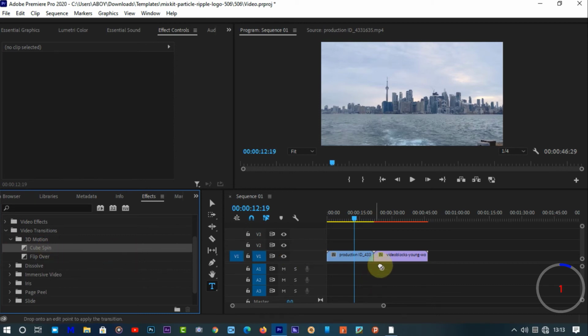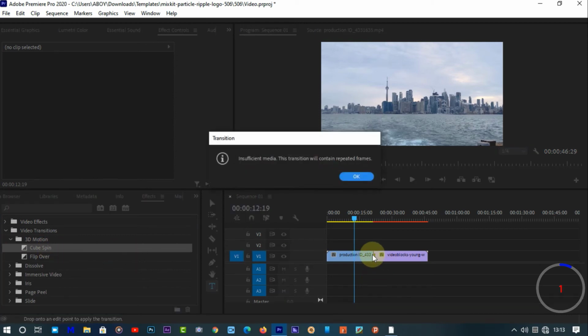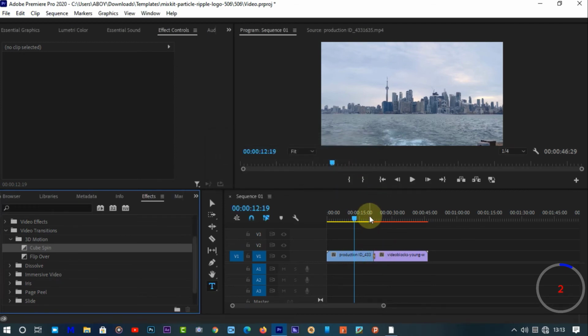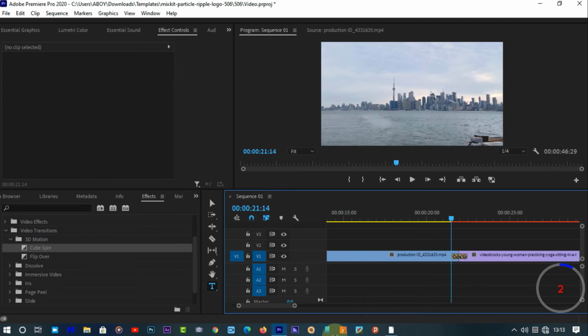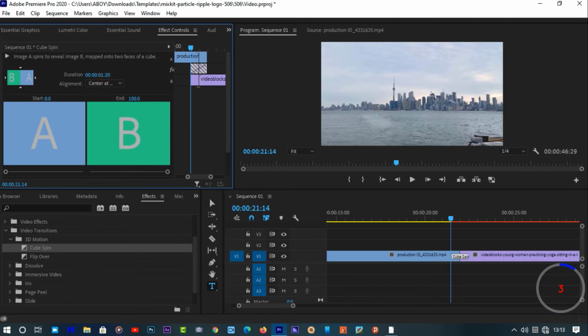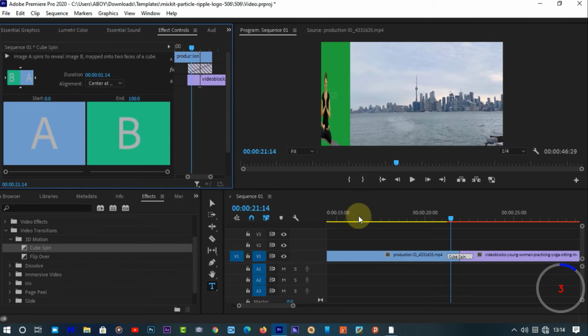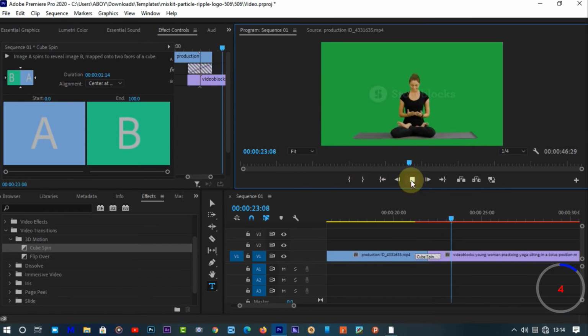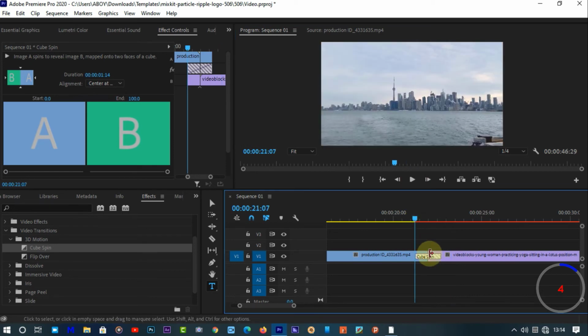Dragging this and placing it between two clips creates a transition, and you can say okay. It says insufficient media, which means that the keyframes on this cube spin are not matching the ones on the two other clips right here. But as you can see, the transition was applied, and you can increase or decrease the duration to the value you want. So right now, we're going to simply play that, and you're going to get that cube spin transition, and this is actually easy if you know what you're doing.